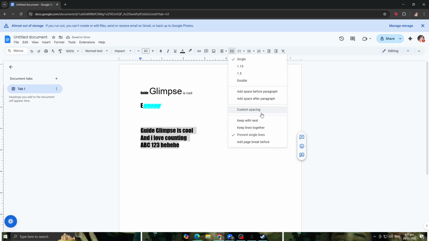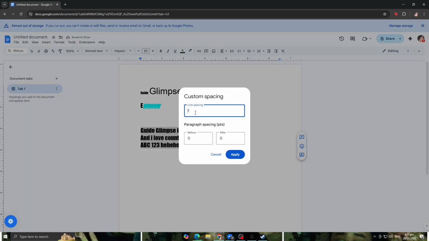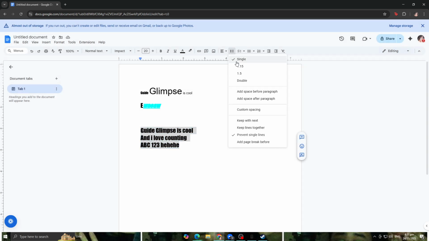You can also set custom spacing if you want. As you can see, line before and after. You can customize that, and there is also keep with next, keep lines together, and prevent single lines. You can check any of those and add a page break if you want.